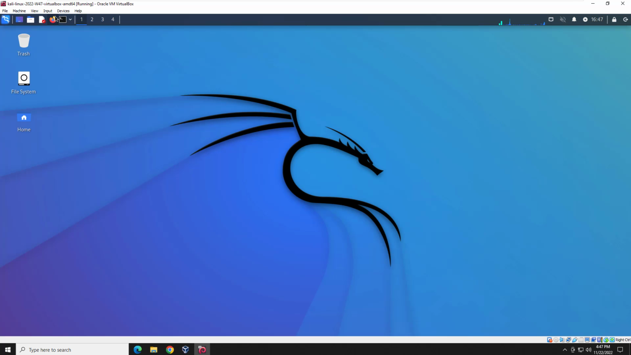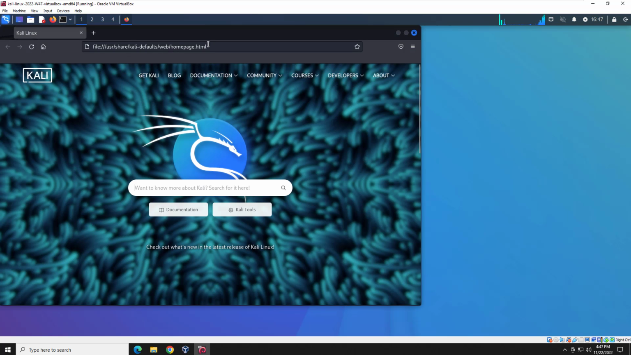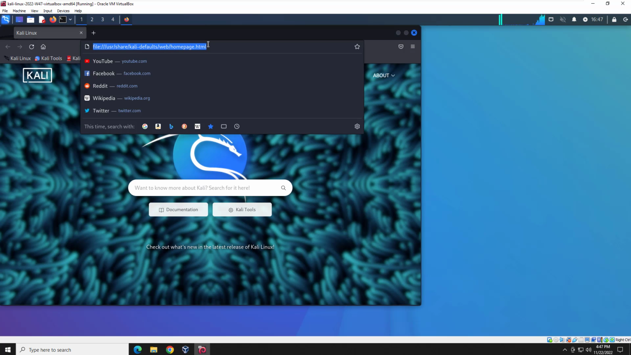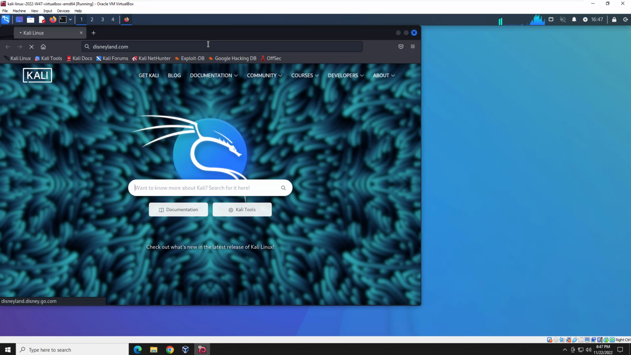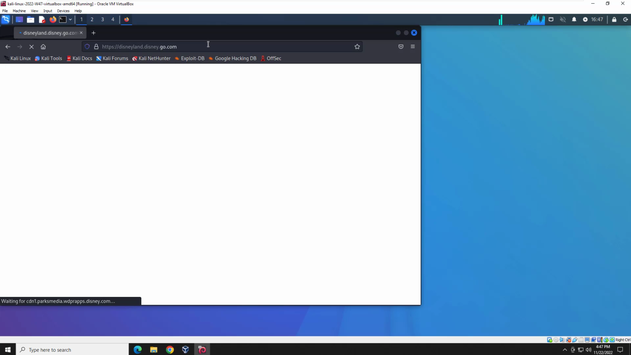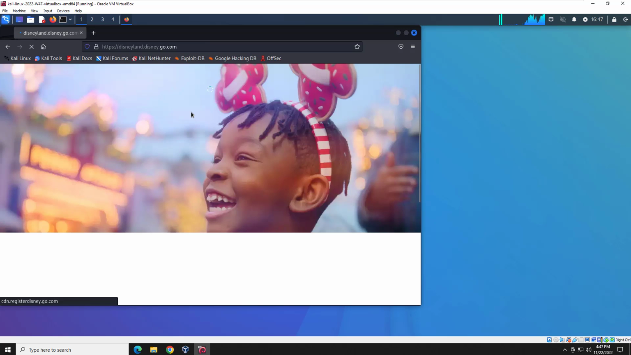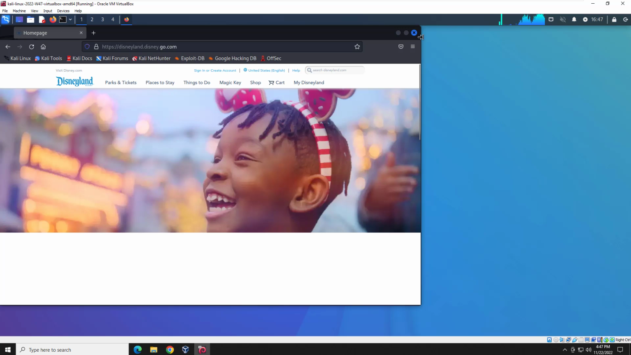Let's see if we can get our web browser to load. And let's go to Disneyland.com and see how much they're charging people to go there. Actually, we're not going to do that. We're just going to make sure it loads. I don't want to know how much they're charging people to go there. So, anyways, as you can see, it's loading.